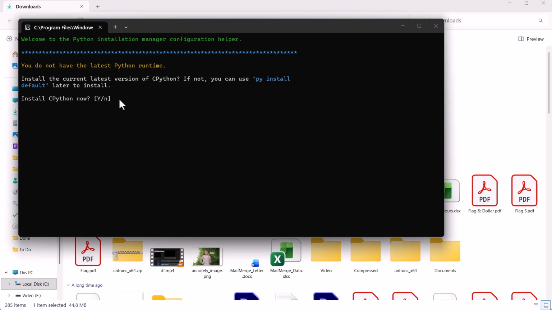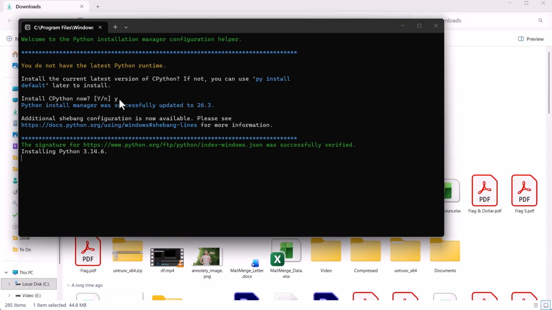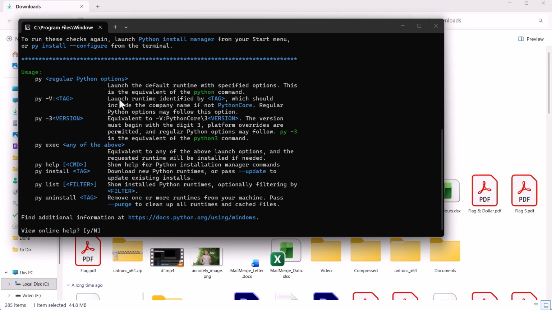You will be asked a few configuration questions. If you are not sure which option to choose, selecting Y for yes is recommended for the default setup. If you are asked this question, type Y and press enter. The install manager will automatically download, install and configure Python on your computer.